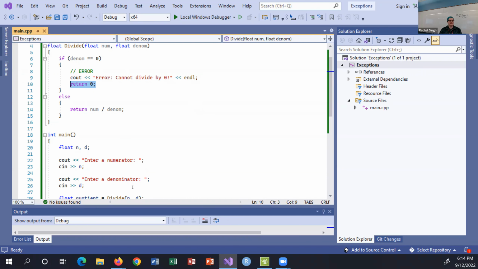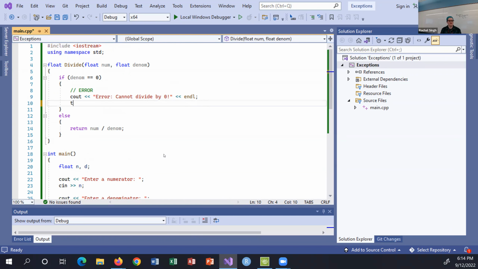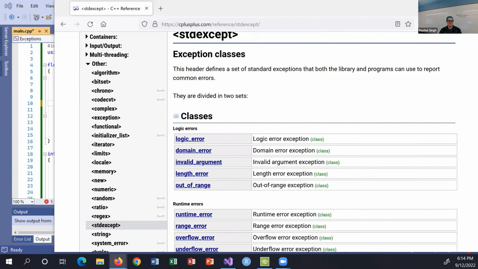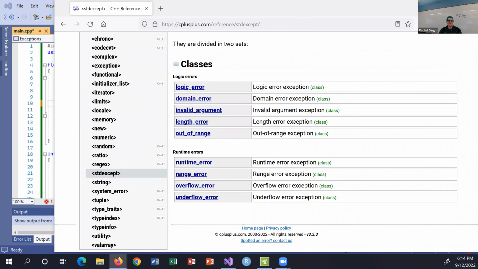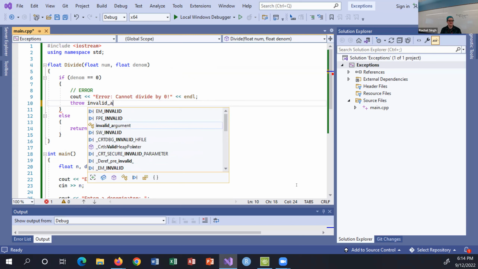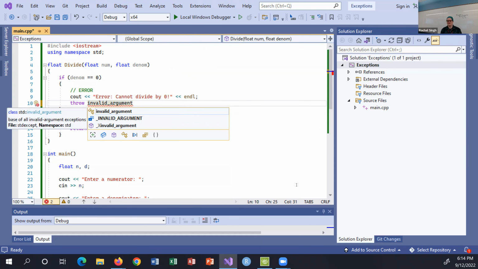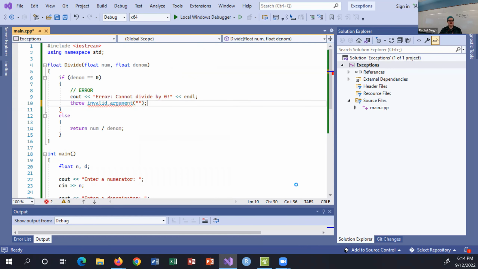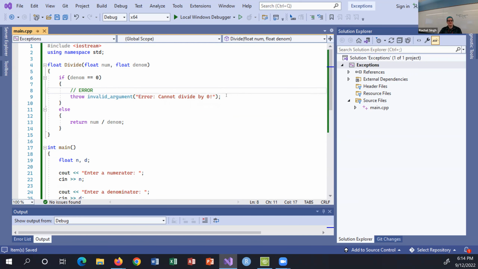So in this case, instead of returning 0, we're going to throw, and we can look at the family of different exceptions. We could say invalid argument, just to say like, 0 is not valid as a denominator. So throw an invalid argument type. And a nice thing about exceptions is we can add an error message using the constructor here. So instead of doing a cout, we can put it in there, get rid of that.